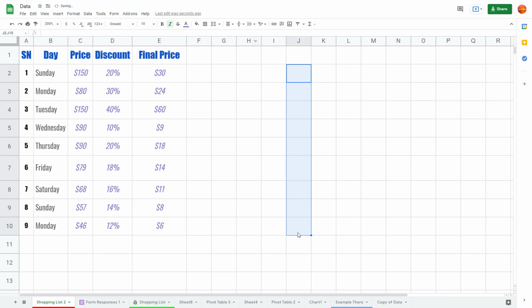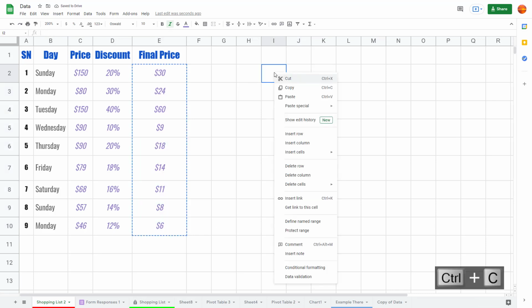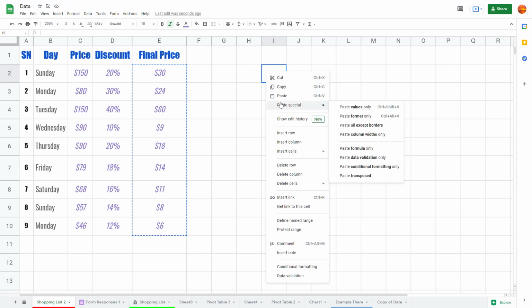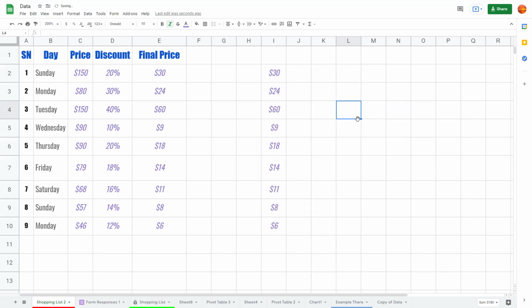So if you want the value only, then what you can do is you can press Ctrl C right here. And to paste it, you can simply right click and then you can go to paste special right here. And then you can see that paste value only is an option. So once you click on it, then this is what you have. You don't have the formula there anymore, but you just have the values, and that is how it will show up. And that is how you can use the paste values only option inside of Google Sheets.